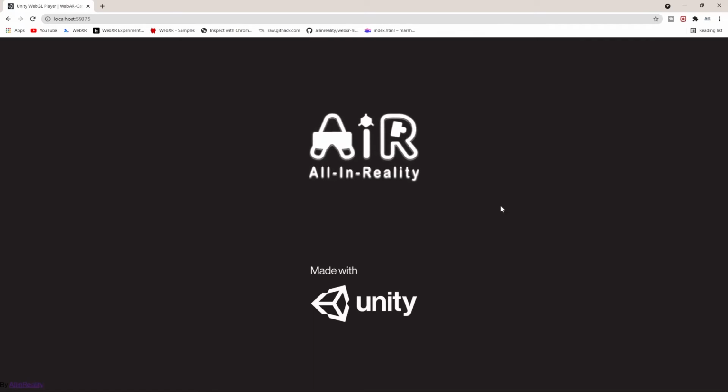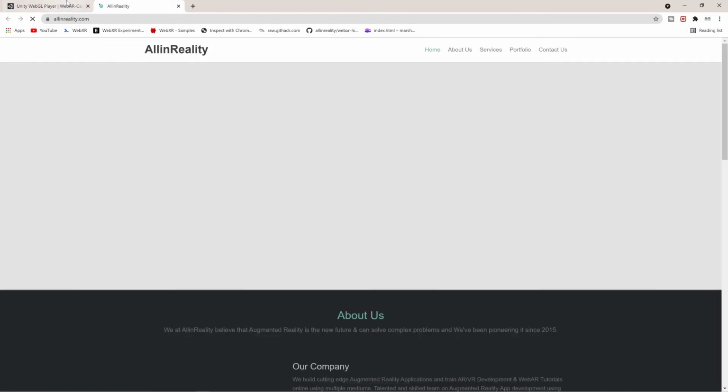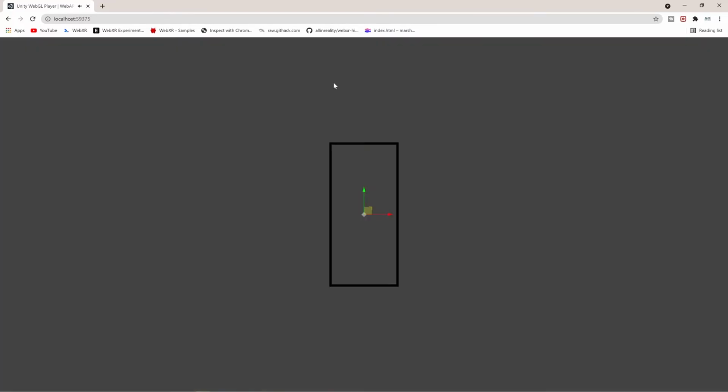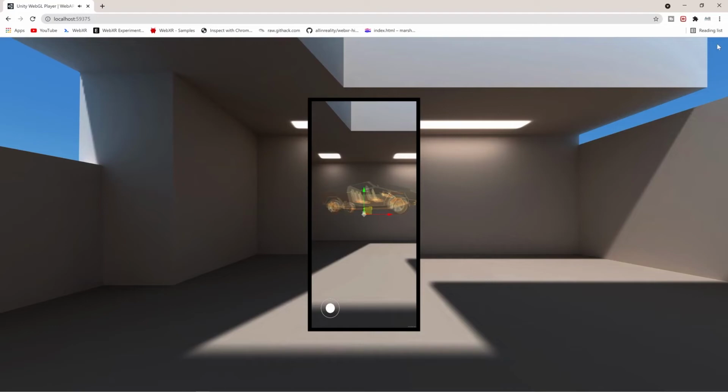We have set the splash screen, and you can see this hyperlink which we have in the bottom left corner. The link is actually working. You can put anything in there with HTML. We clicked View AR and it came to the WebXR plugin.